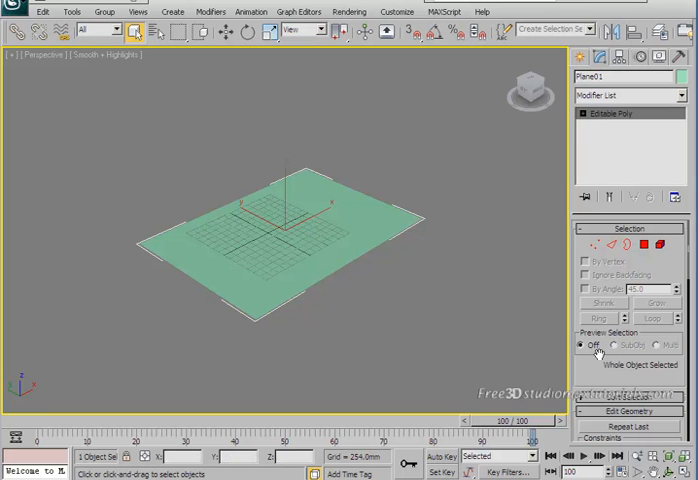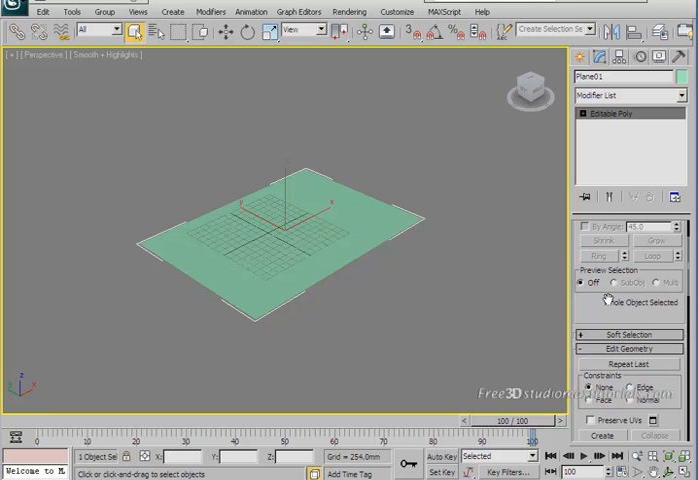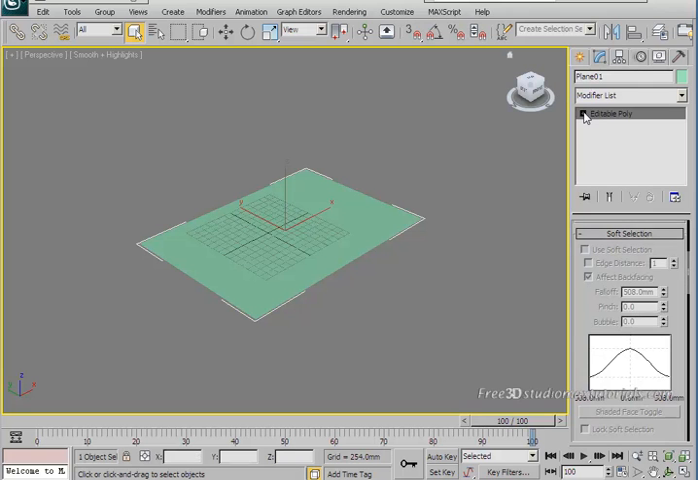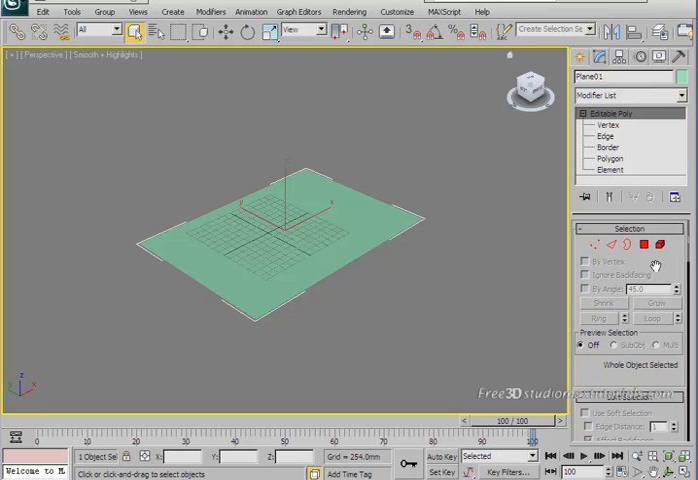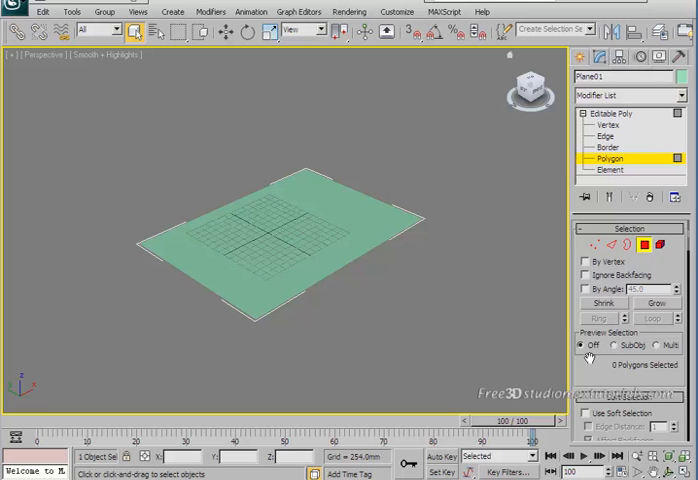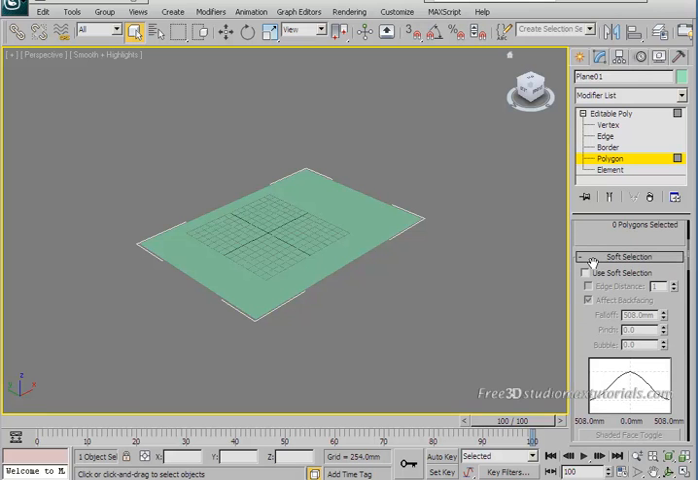And now we can work on that very deeply. So scroll down to the soft selection and expand that plus sign. Okay, click on editable poly sub-object selection mode and then select the edges, polygons, and now scroll down to the soft selection and check the use soft selection mode on.